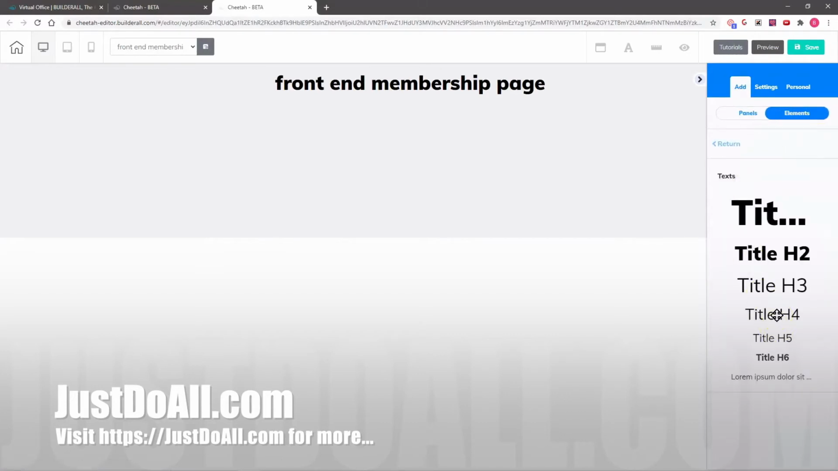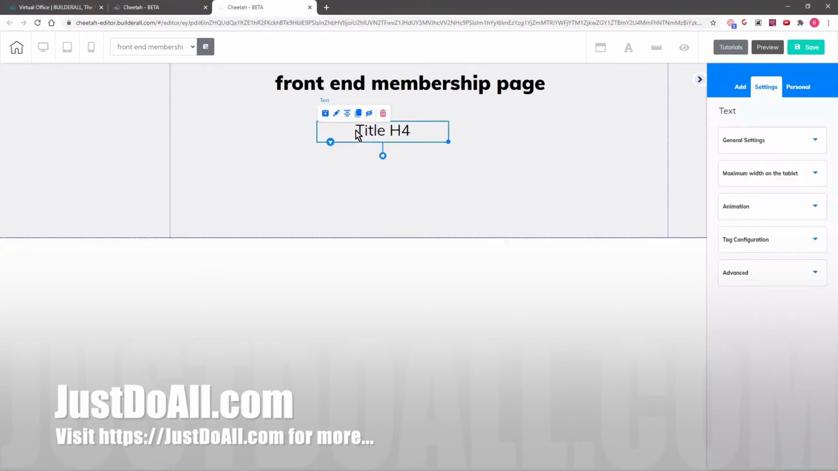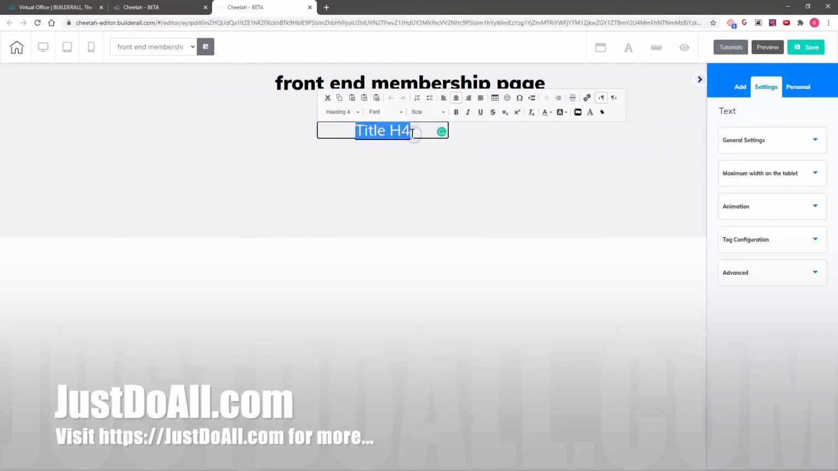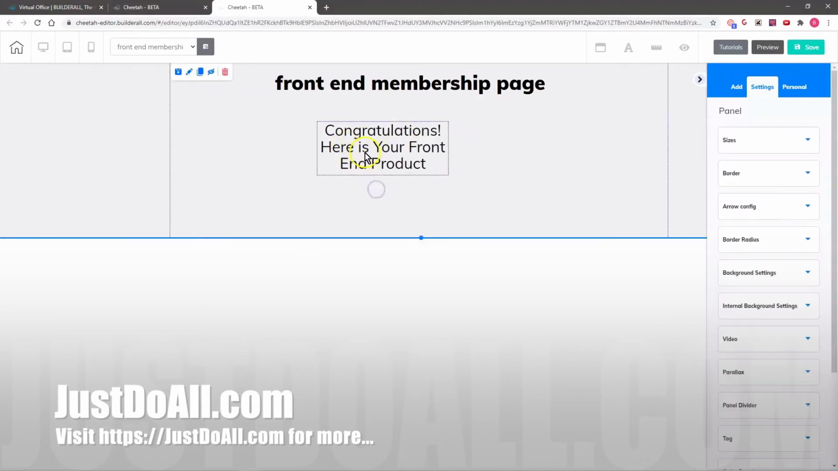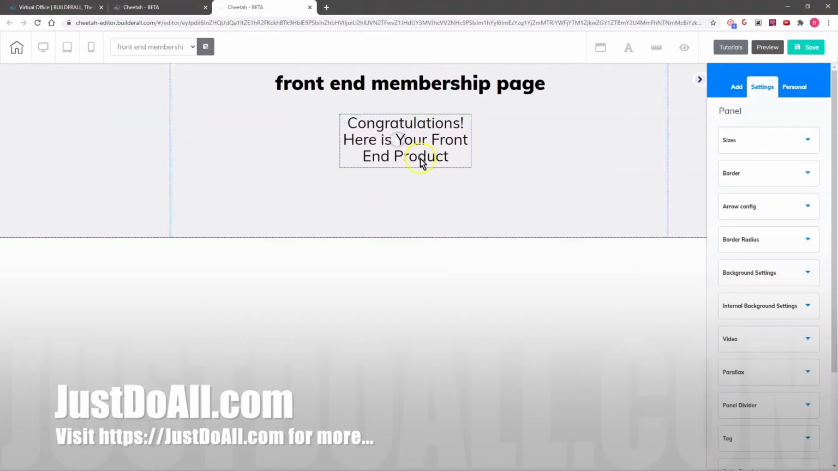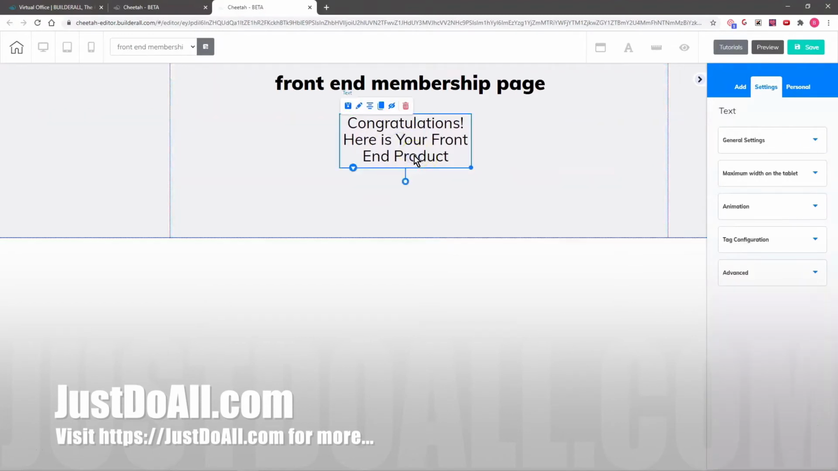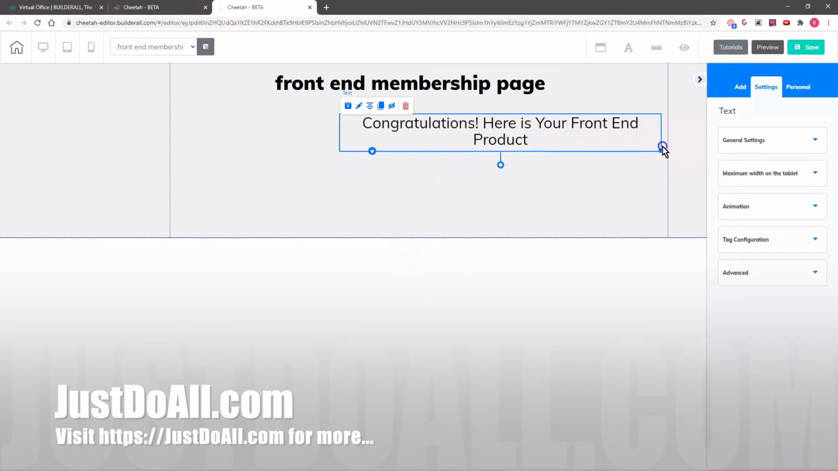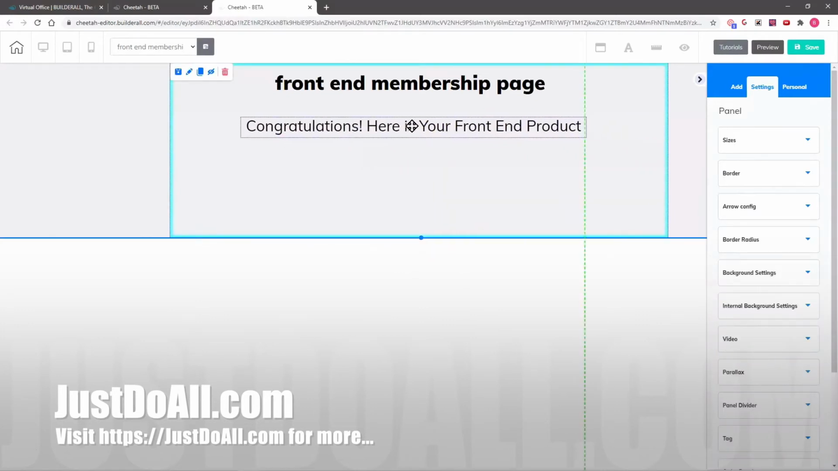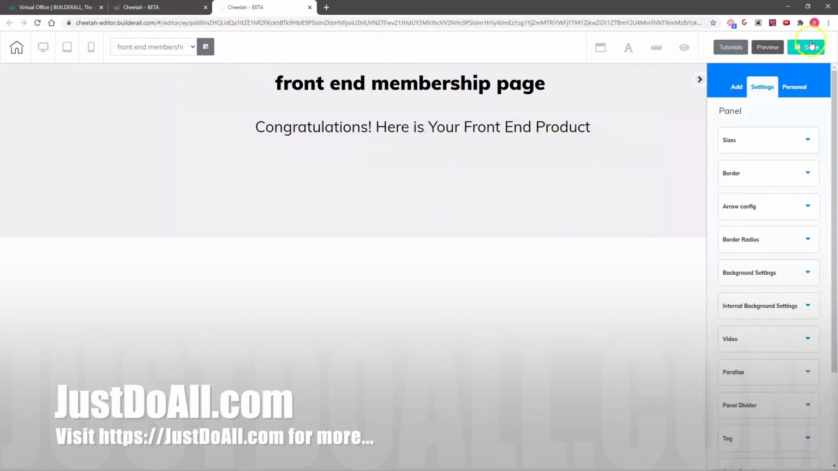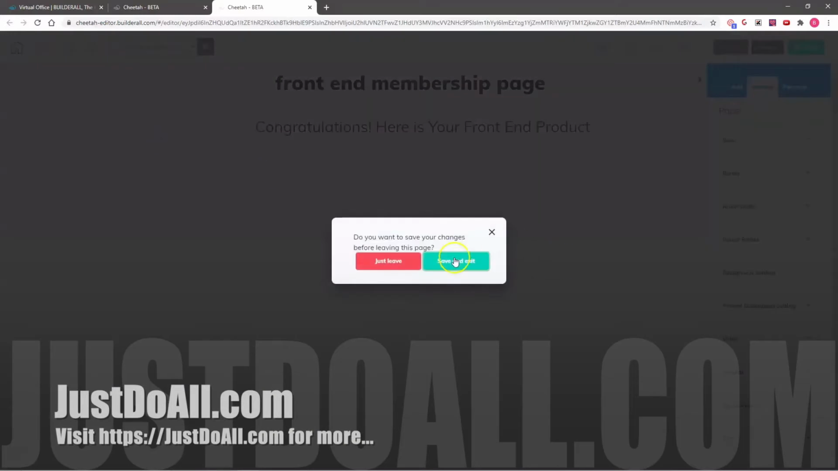So let's go ahead and we'll just choose some text here, and I'm just going to left click in the box to edit, and then I'm actually going to click Control V, and we're just going to say, congratulations, here is your front end product. So whatever product they purchase, they need to be able to access on this page here. So we'll go ahead and just stretch this out, and then let's go ahead and save. And let's go to the next page, which is the Upsell membership page. So we'll click Save and Exit.